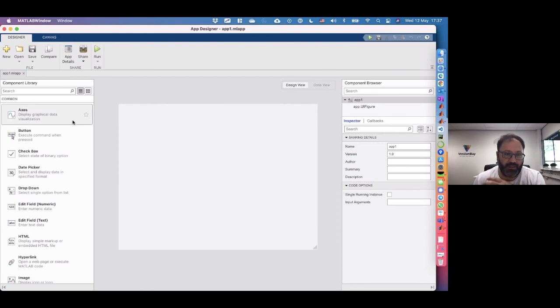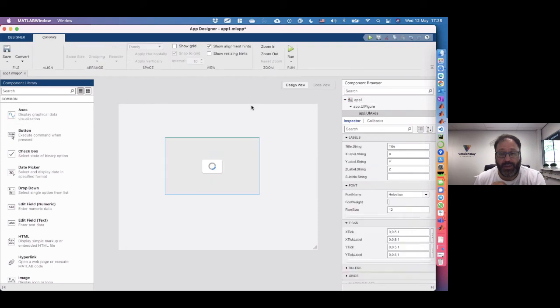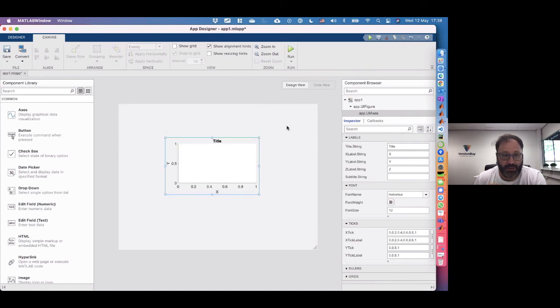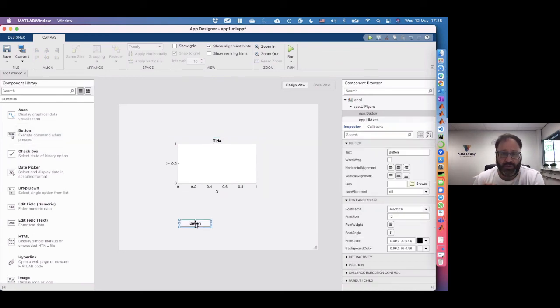So what this means is on the left, you get all the nice widgets you can drag and drop, and life is good. But as you're dragging and dropping these things, I can drag an axis chart here. What that does is it adds a widget or a component to my user interface that then gets populated. This is a bit slow because of Teams, and generally this is really fast. So if I drag and drop a button, this is pretty straightforward.